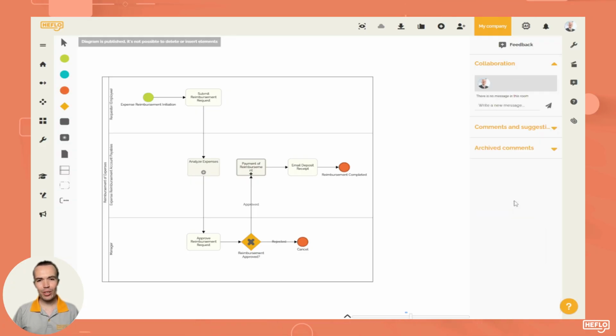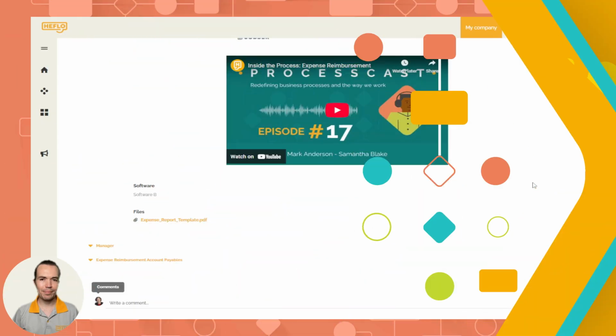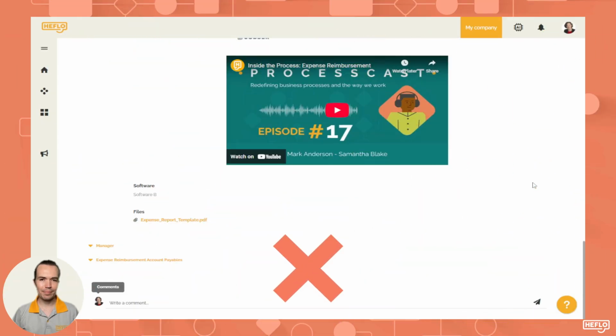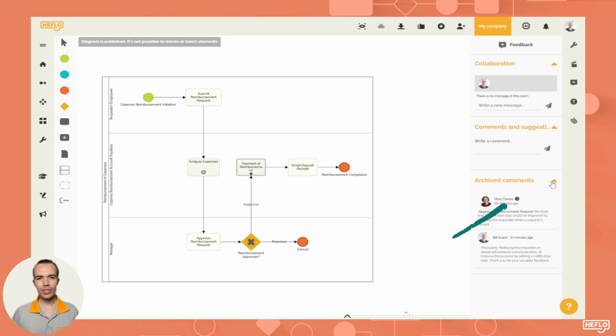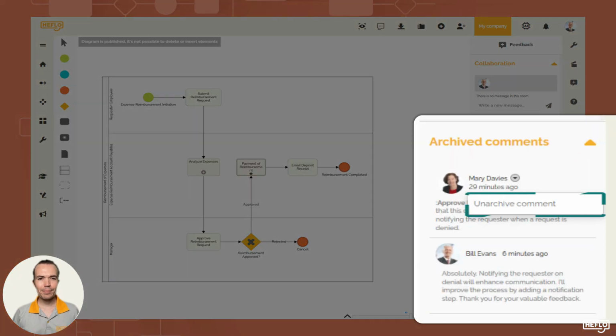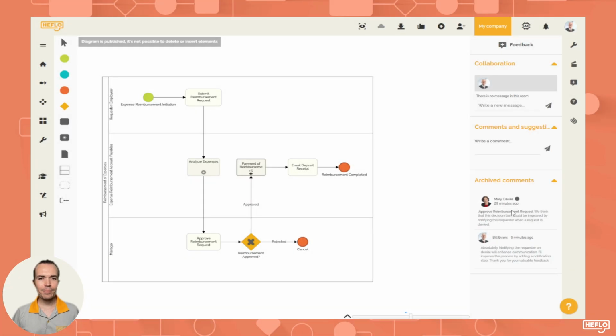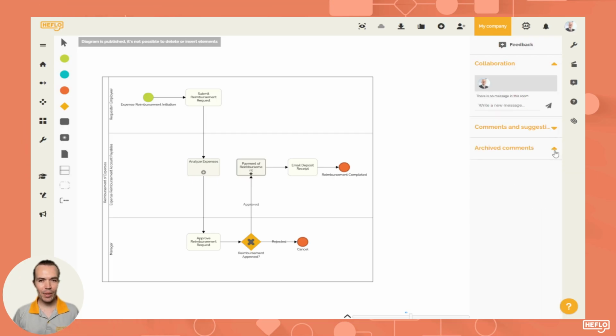Archived comments disappear from the portal and move to a separate section. You can also restore a comment. Just click the arrow again and select Unarchive Comment. It becomes visible again in the published documentation.